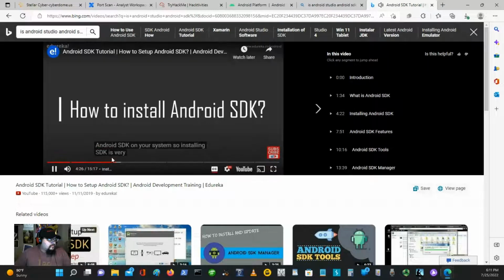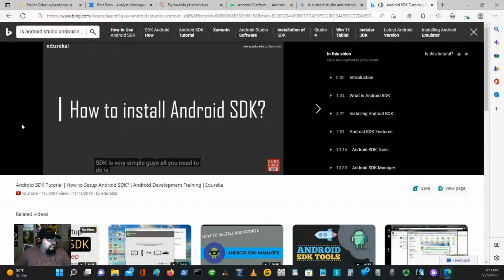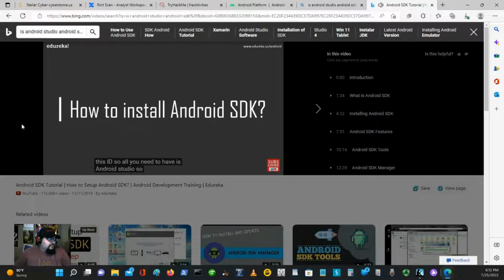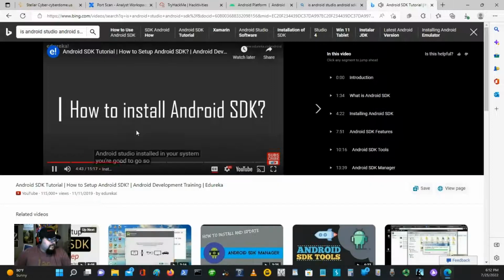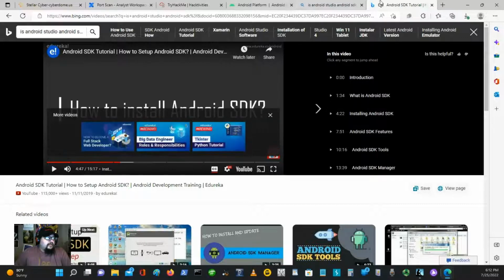So installing SDK is very simple, guys. All you need to do is, like I mentioned, have an IDE where you can perform all the actions. All the testing, coding, creating, debugging, everything will be done in this IDE. So all you need to have is Android Studio. Once you have this Android Studio installed in your system, you're good to go. So this is step one, guys. You need to install.